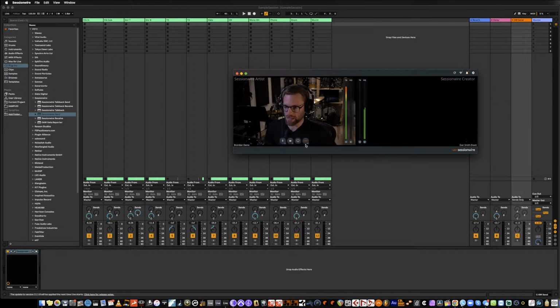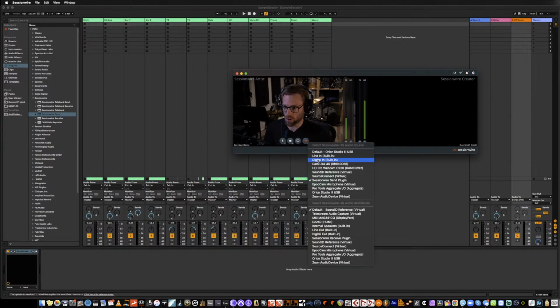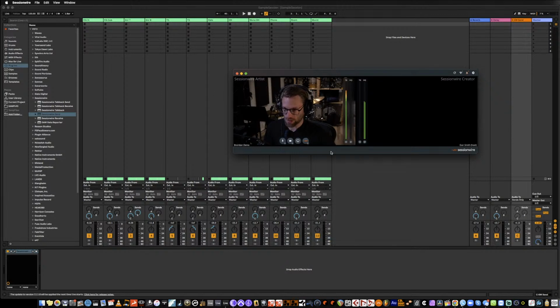I want to bring that into Ableton. So I'm going to change the HQ audio destination. I've changed the HQ audio destination to Sessionwire receive plugin. So now I can't hear it. You can't hear it. We see the meters moving, so we know that he's sending audio successfully. We need to bring that into Ableton.